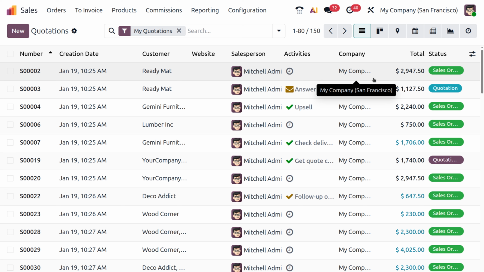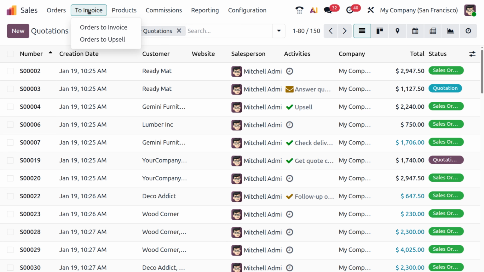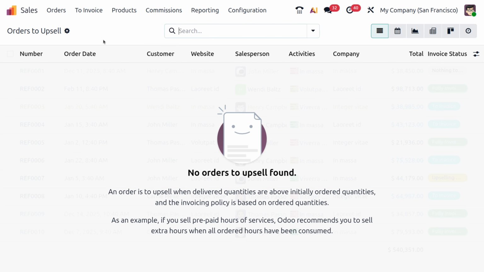To create an upsell, inside the Sales module, here is the dashboard of the Sales module. Under the invoicing section, you can find orders to upsell. So how will you get the orders to upsell? By clicking on it, you can see that no orders to upsell were found. An order is to upsell when delivered quantities are above the initially ordered quantity, and the invoicing policy is based on the ordered quantity as well.